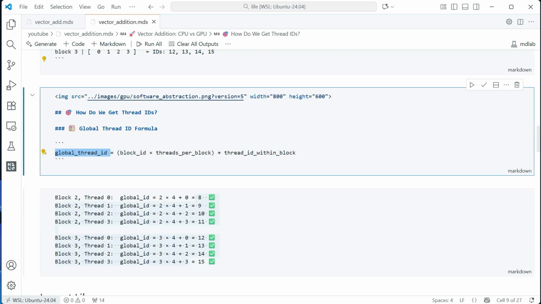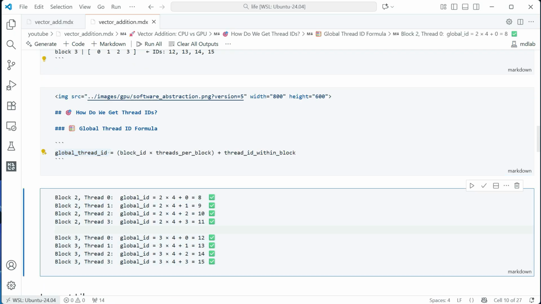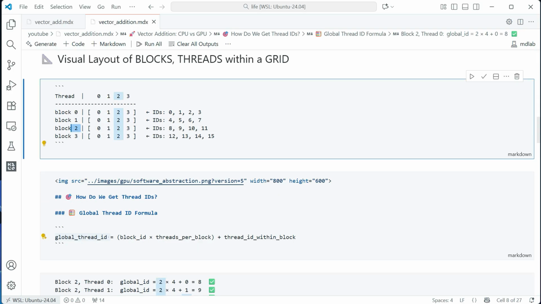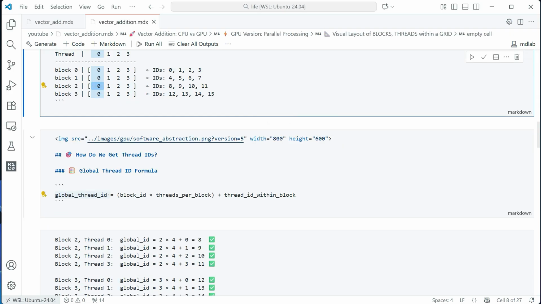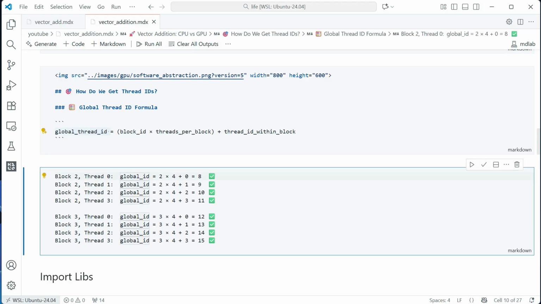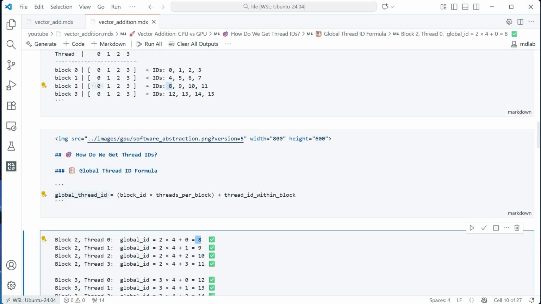So let's take an example. Suppose we are referring to block 2 thread 0. The global identifier for such a thread would be 2, which is the block ID, multiplied by 4, which is the threads per block, plus 0, which is 8.